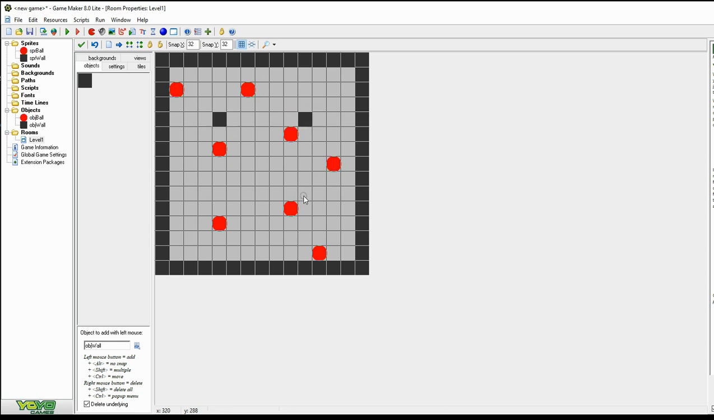Is this more or less even, Stevens? I think so. I'll do it like that. I'll do it like that. So we've got some more walls.